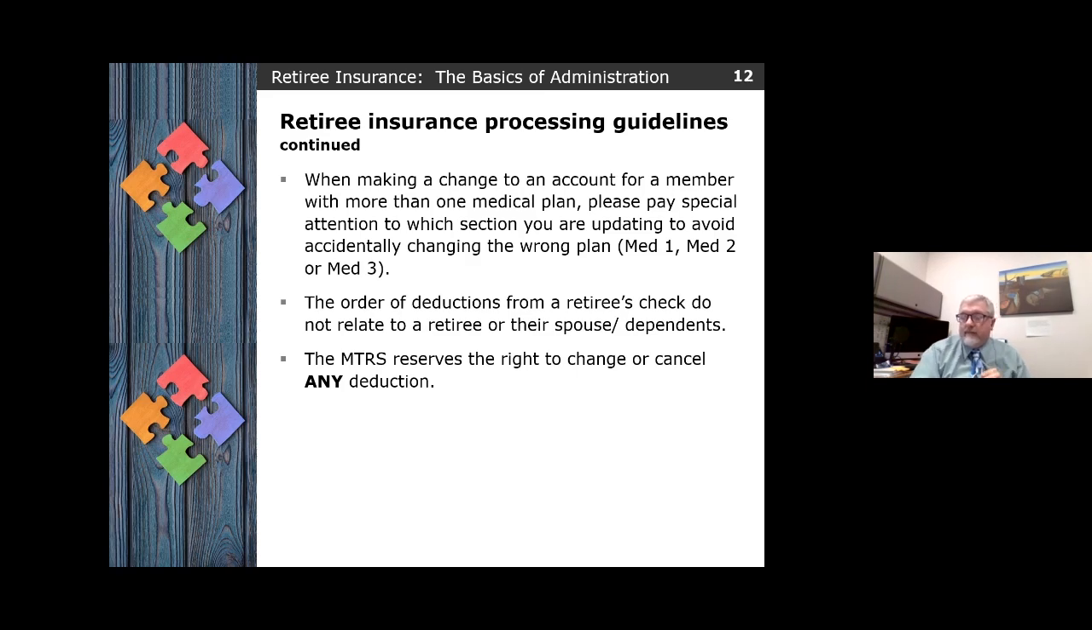And then last but not least, MTRS reserves, it's our system and we have a responsibility to our retirees. So we reserve the right to change any deduction, or cancel any deduction, or even not offer it to an employer if for some reason we don't think the employer is acting in good faith. We have not done that. It's not something we ever want to do. Occasionally we'll have to change something because of a hardship or something, but we always want to work with our employers. Hopefully you guys all know that's our goal. But please know, obviously we reserve the right to make any of those changes because sometimes we have to.